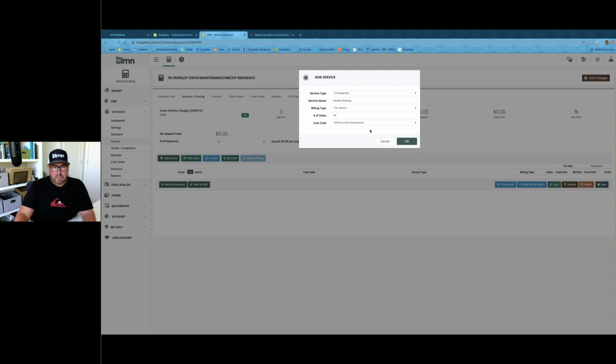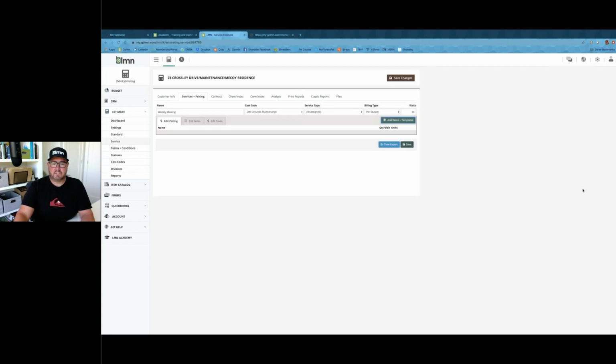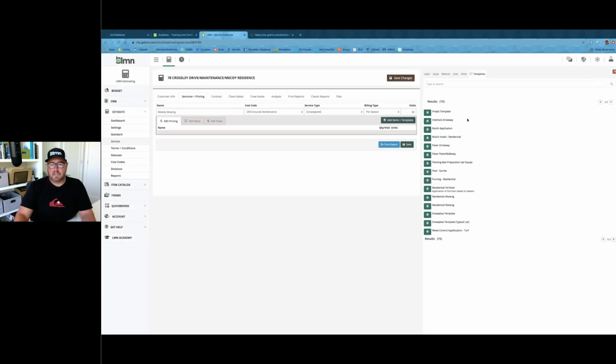Your cost codes can be completely customized, of course. And once I've got that up, it's up to me now to assess how long everything's going to take, or maybe it's easier just to use a template. So I'm going to just open up templates, and I'm going to click residential mowing.